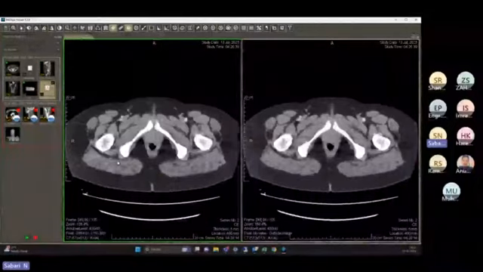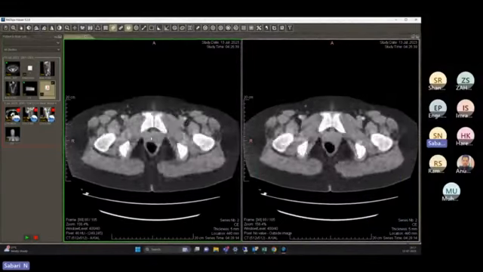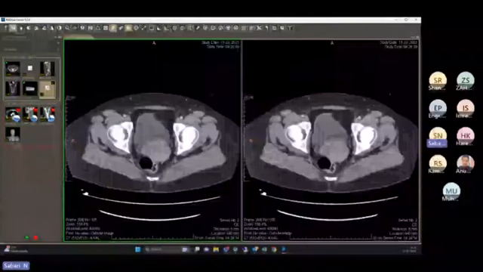Another thing, if I come back to the viewer part, the first icon you can see is called scroll. So you don't need to manually click when the study is open. If you use the mouse wheel, the images will automatically scroll. And the second option is called zoom.